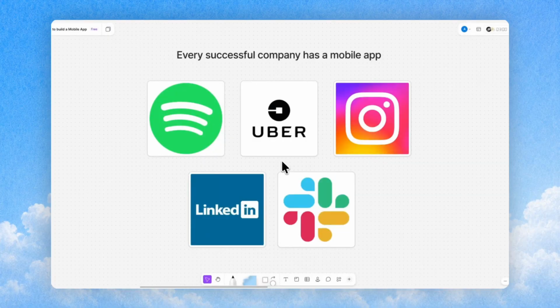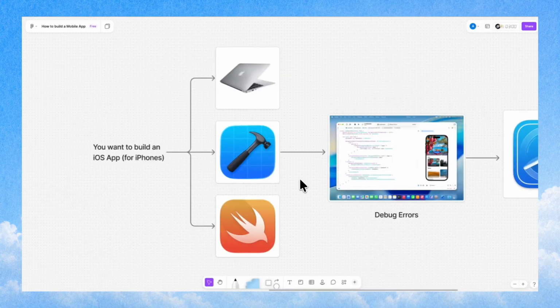You see, today almost every successful product has a mobile app. Whether it's Instagram, Spotify, Uber, LinkedIn, or Slack, people expect to use apps on their phones. But until recently, building a mobile app was very difficult.